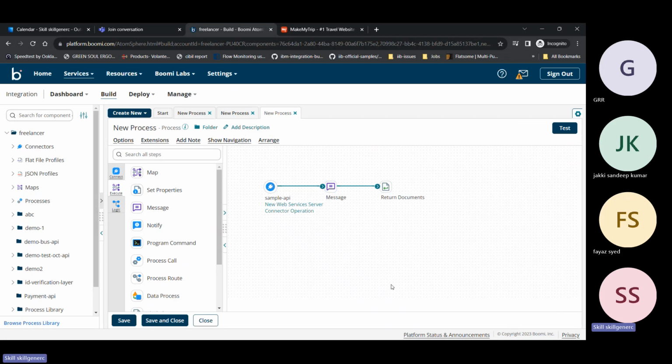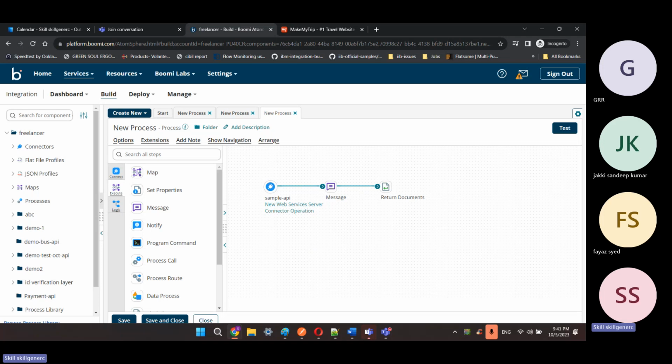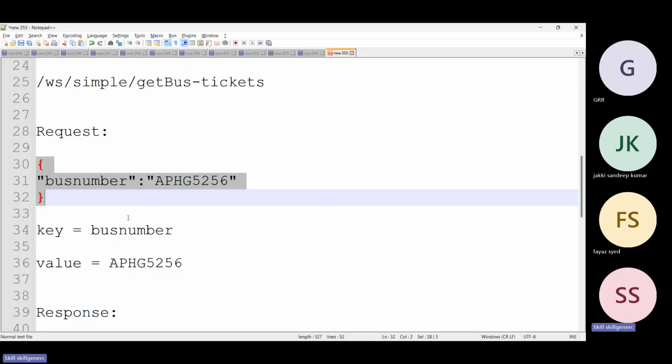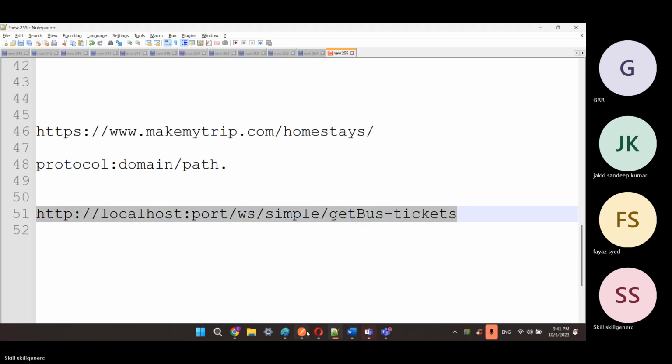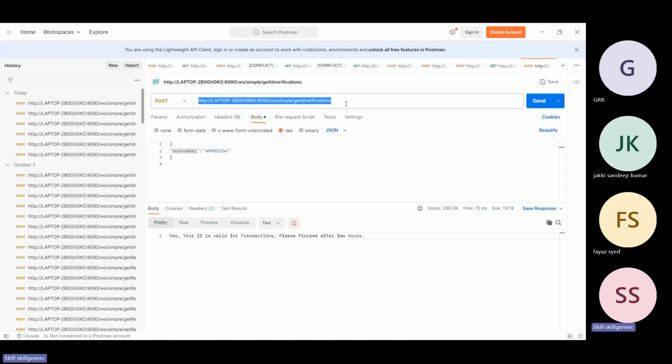So I will test in Postman. Here we already have the URL. We need to pass this URL. Control C, Control V. I already copied the request bus number. Now we need to pass localhost and port. We need to pass the exact localhost and port of this application.